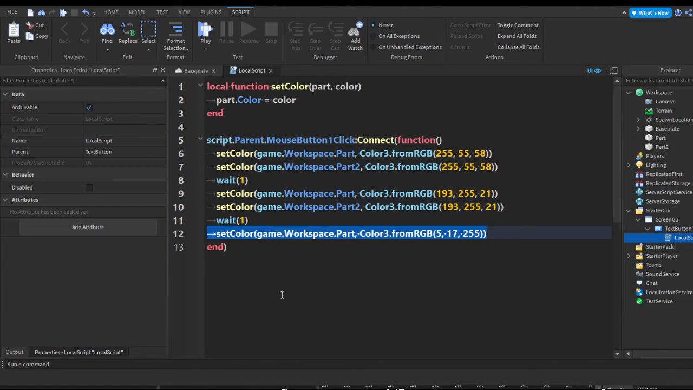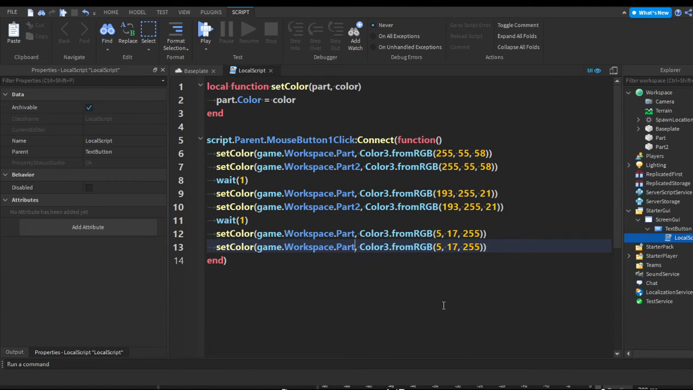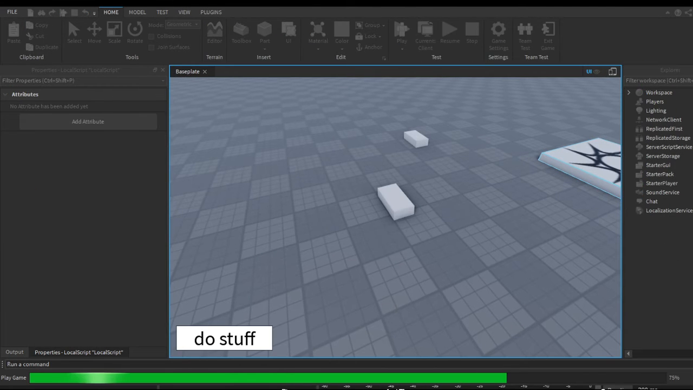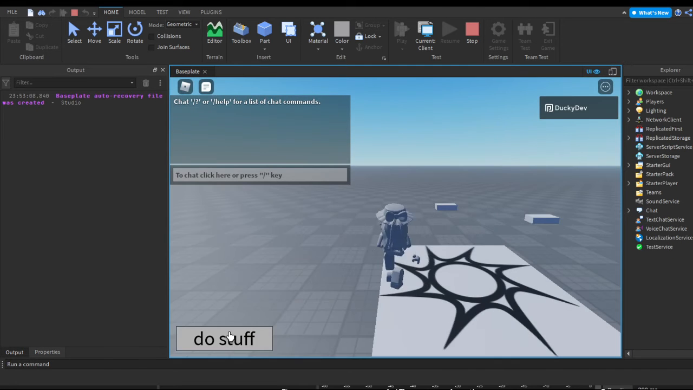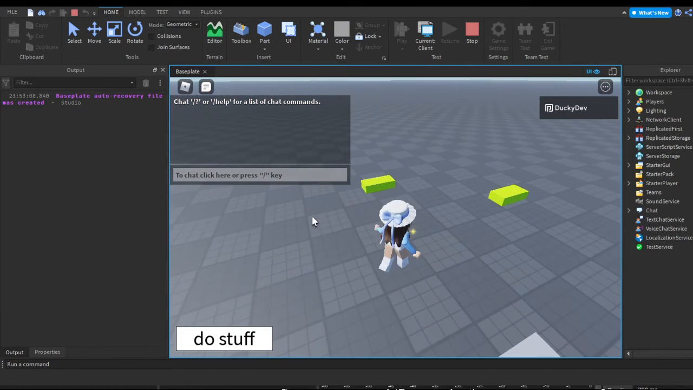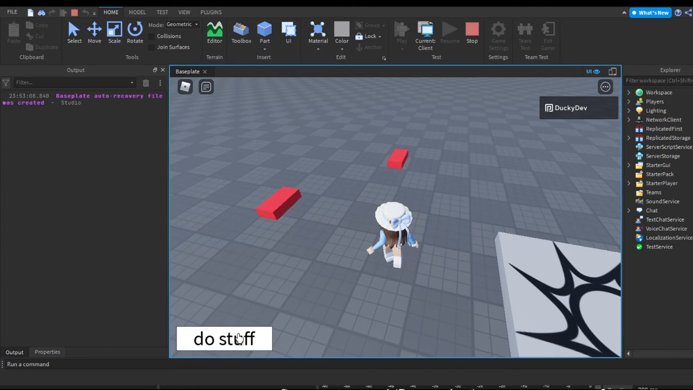Just gonna quickly, so now let's give this a little test. Do stuff. As you can see, they changed to all 3 colors.